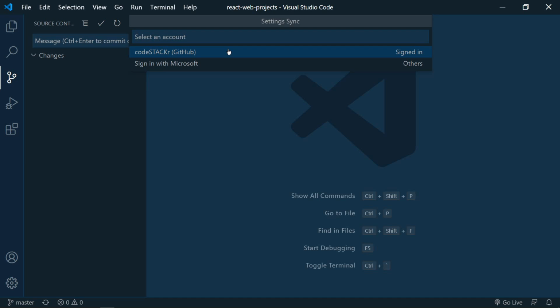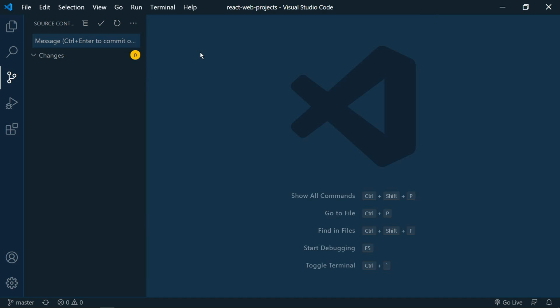And now we select how we want to sign in. We can use GitHub or Microsoft. I'm already logged in with GitHub, so I'll use that. Now it's synchronizing my settings. And Setting Sync is turned on.